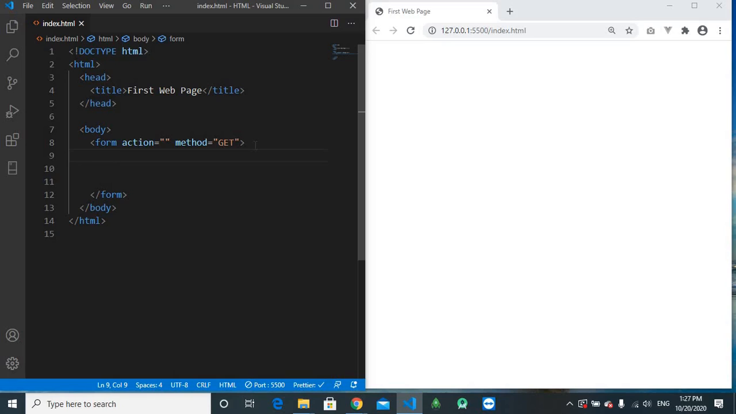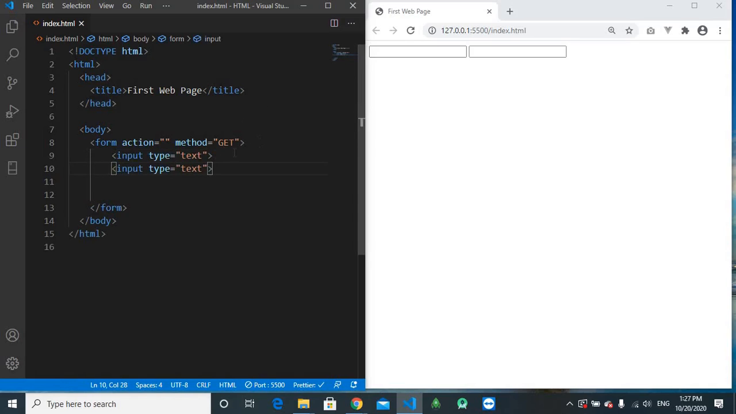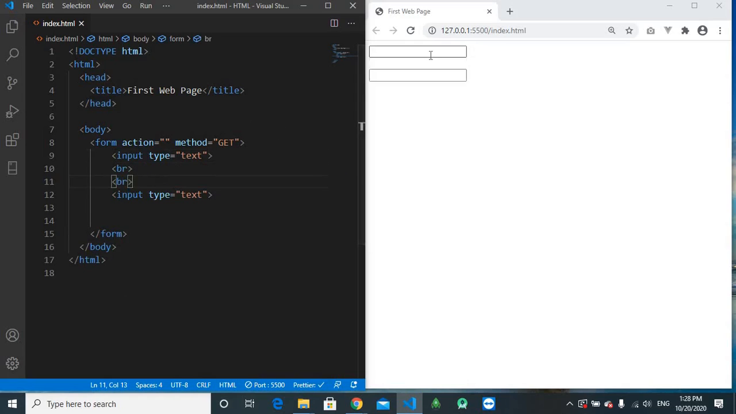We're going to add our inputs. So first of all we have input, type, and then text. And as you can see, here's our input field. Now I'm going to add another input. Let's say first name and last name, okay? So here's our second input, but I'm going to use the line break. Okay, and another one so that I can have a greater space.